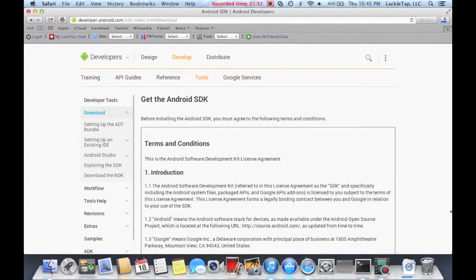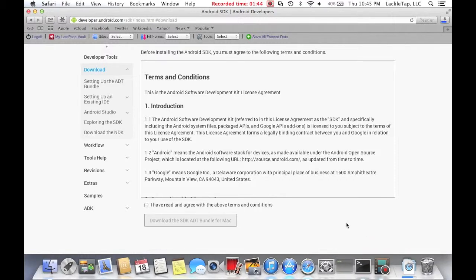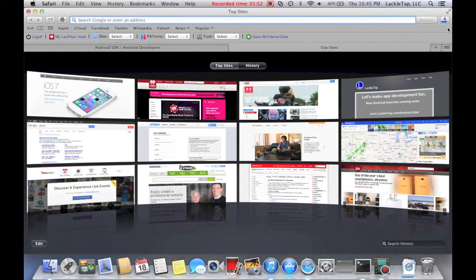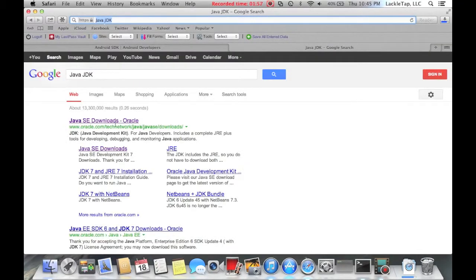Click the big blue button. My computer's going crazy. As you can see, I'm still downloading the last take's Android SDK, so I'm not even going to click it. So do the following here. Just download it. While this is downloading, Google Java JDK, and it's usually the first one.